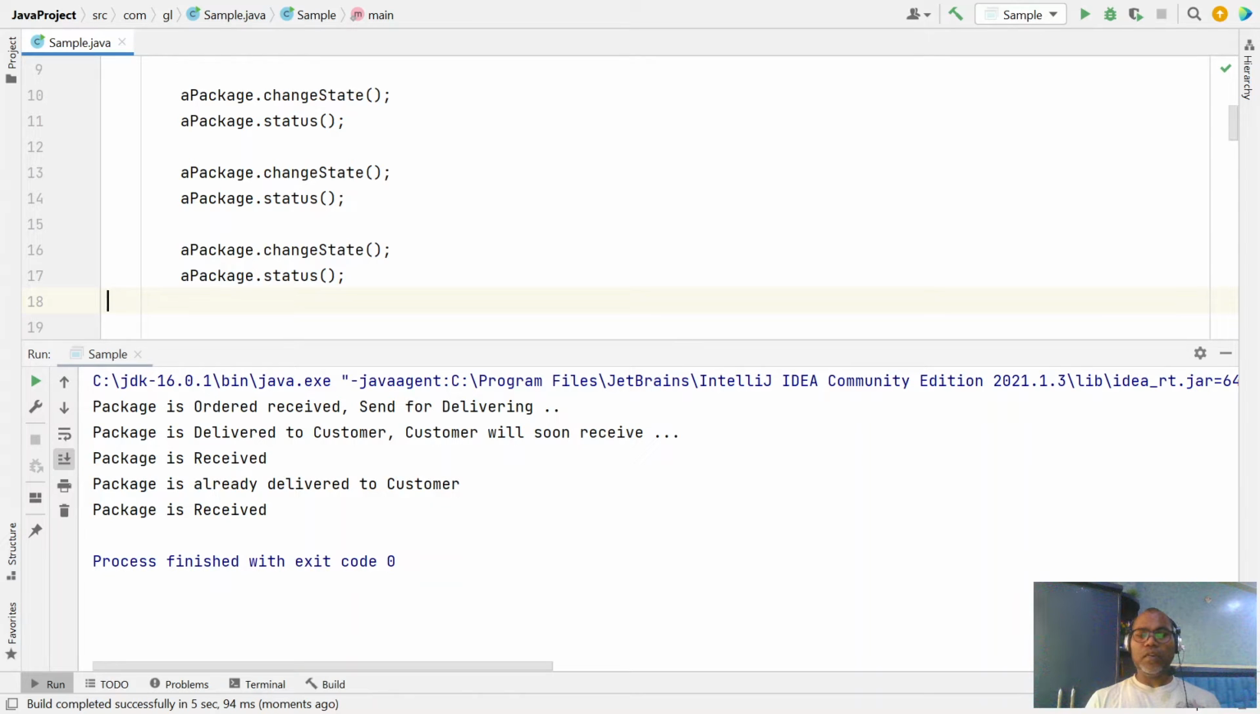Okay, say the package is already delivered to the customer. Anytime you change state now, you are getting the same state: the order is delivered to the customer.